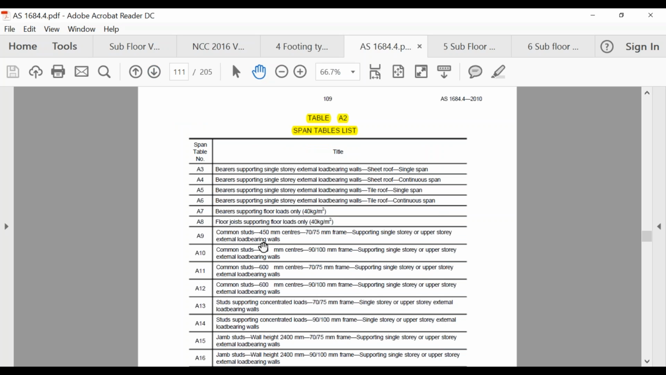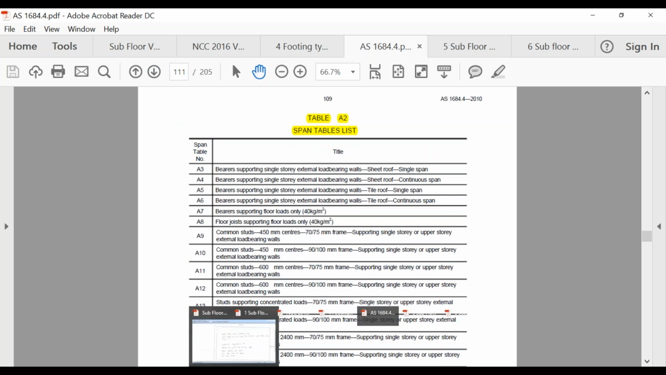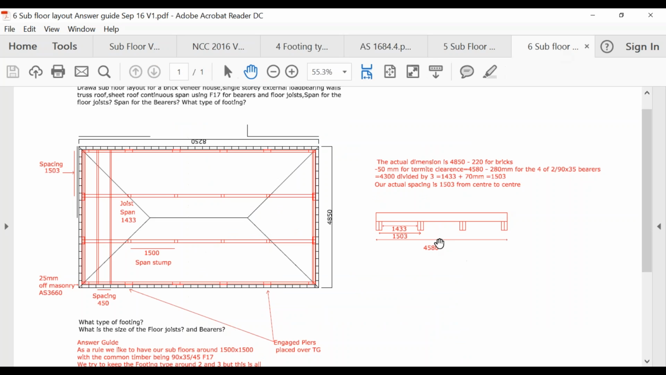So now the next step we want to do is work out what our floor joist is. If I bring up the picture that Steve gave us, the spacing between our bearers, we worked out that was 1,500 and something. I think it was 1,526 was the spacing. So that's the measurement you'll use to work out your floor joist.